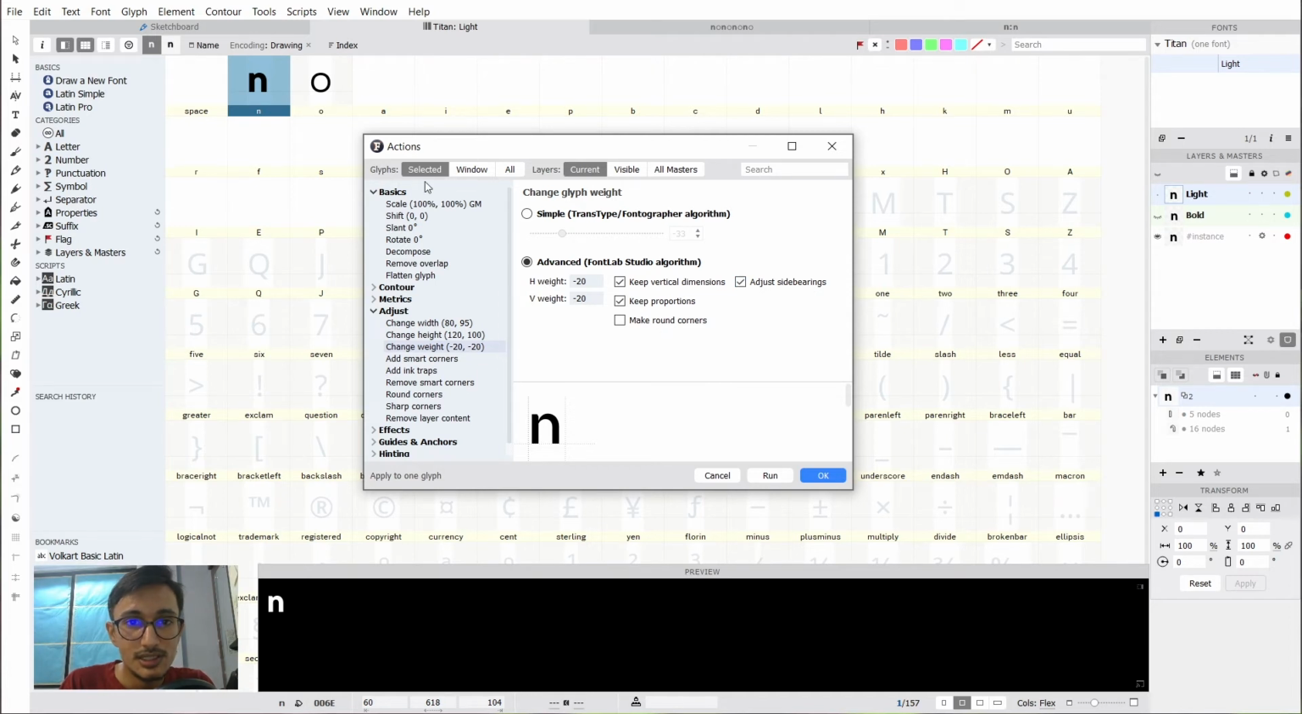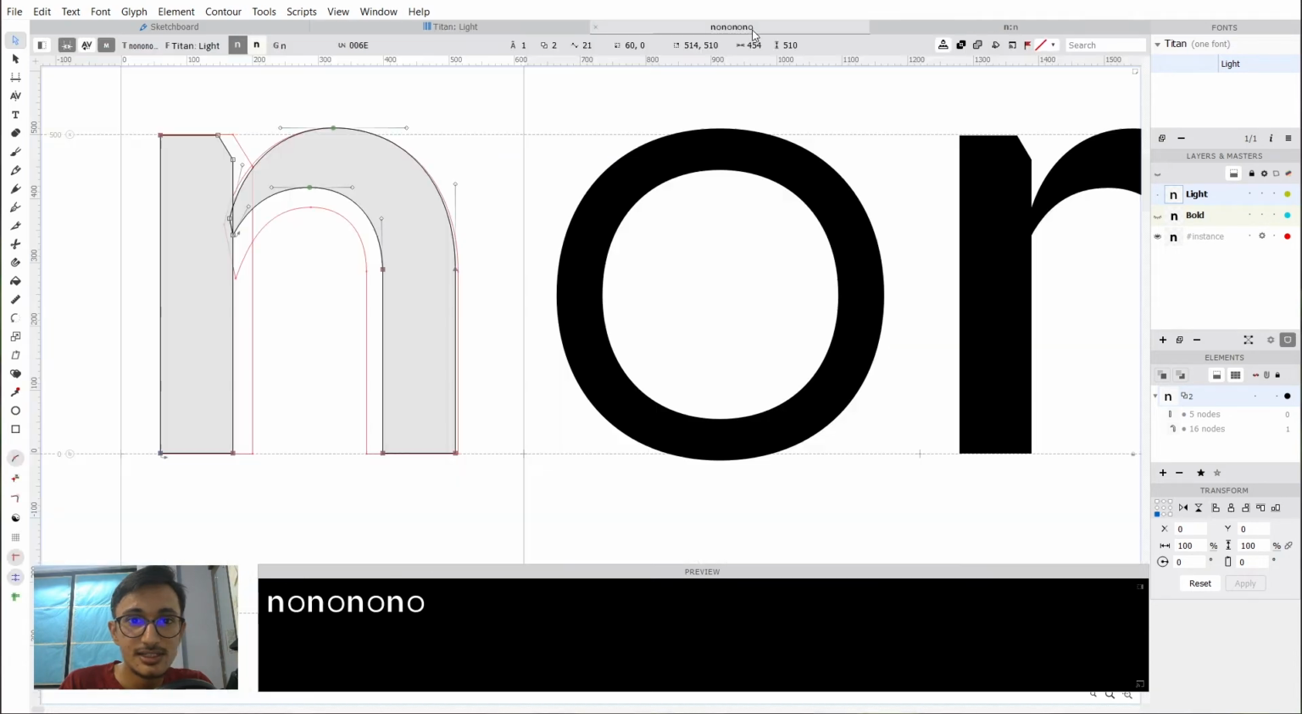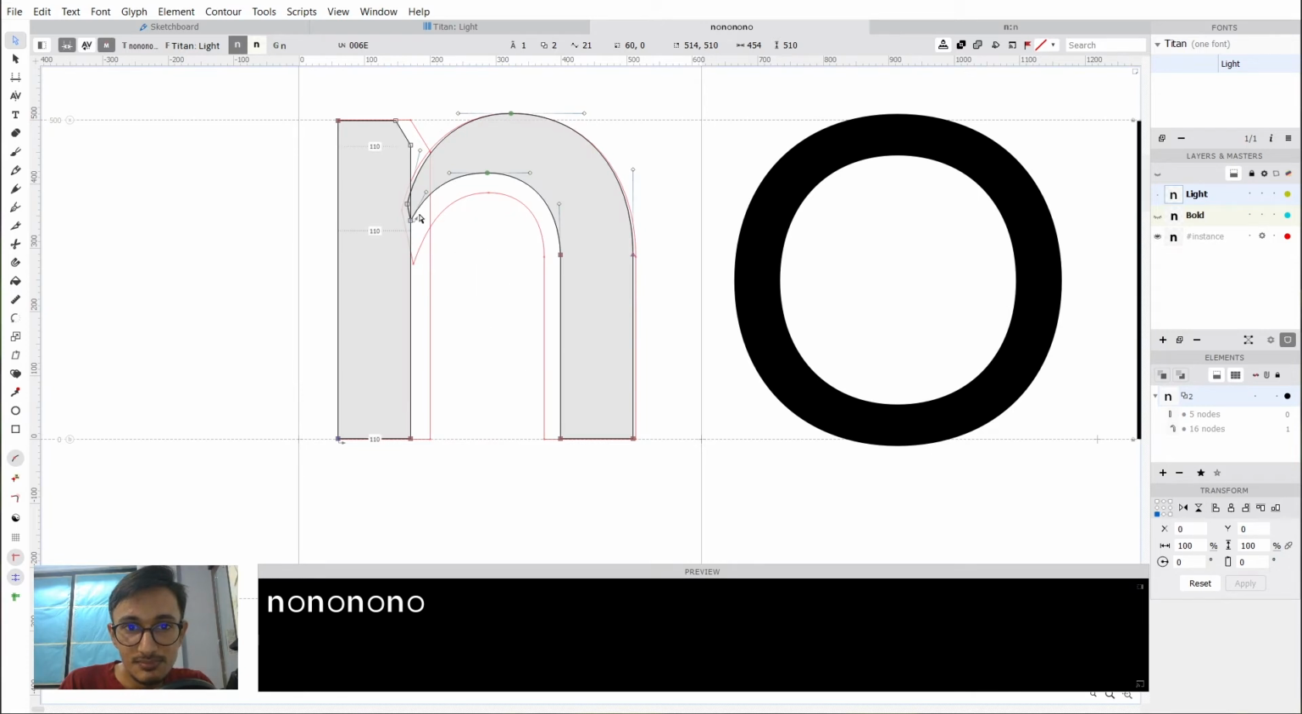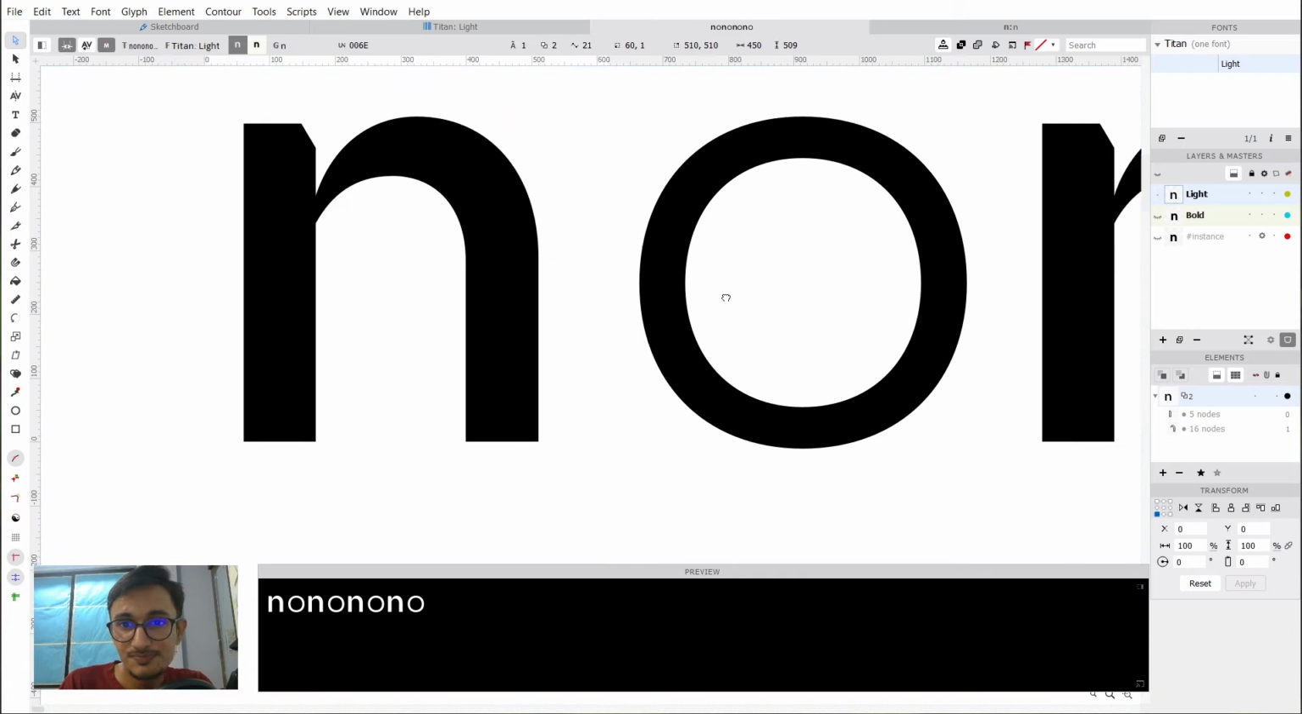So if I have selected only one character, I make sure this is on selected and this is on current layer. If it is on all, it will make these changes to all characters. If I click on run and then close, you can see that it has changed slightly. So we can see this preview in red because this instance panel was on. So ignore this for now.